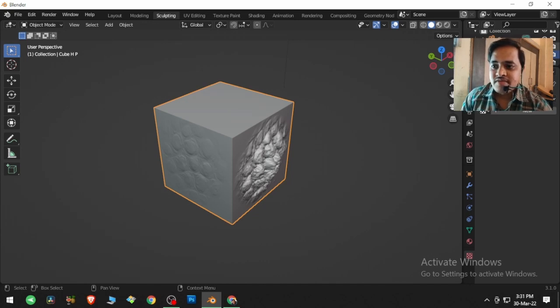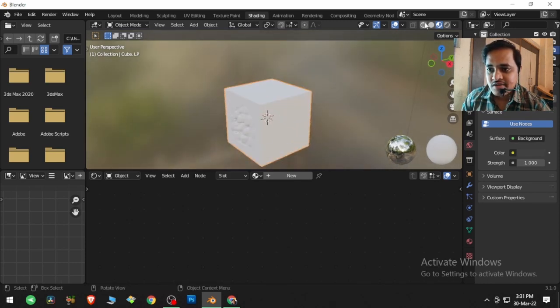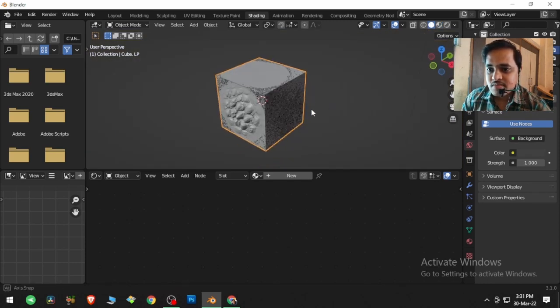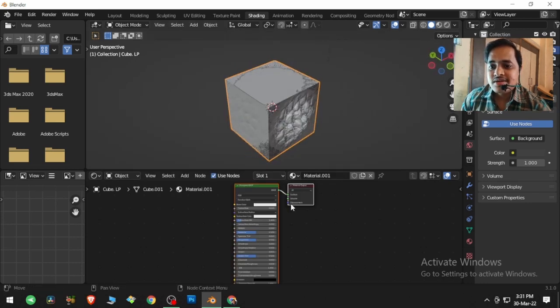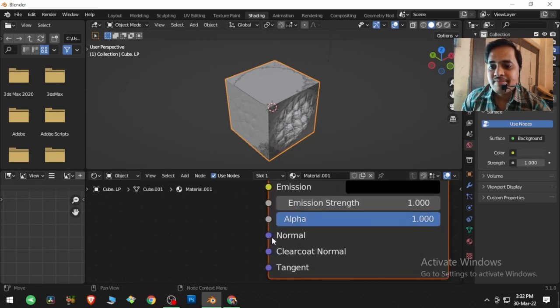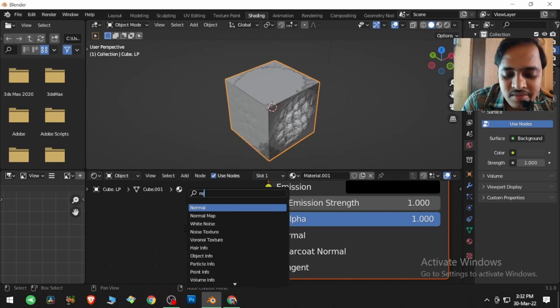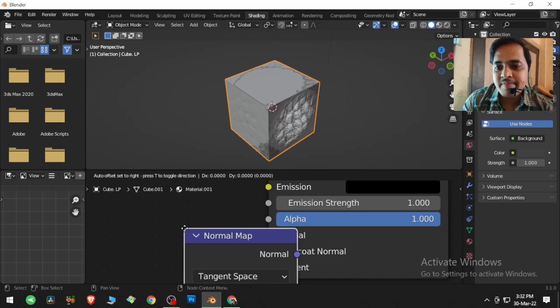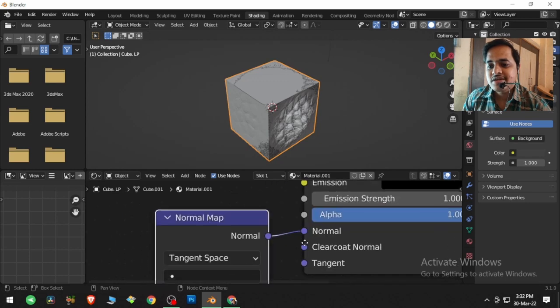So now we need to select low poly and then go to the shading tab, and here I will go to solid mode and click new material. We get a new material over here, and here we are interested in normal map. We are going to create a normal map. So Shift A, search normal map, and click over here, insert this normal into this one.